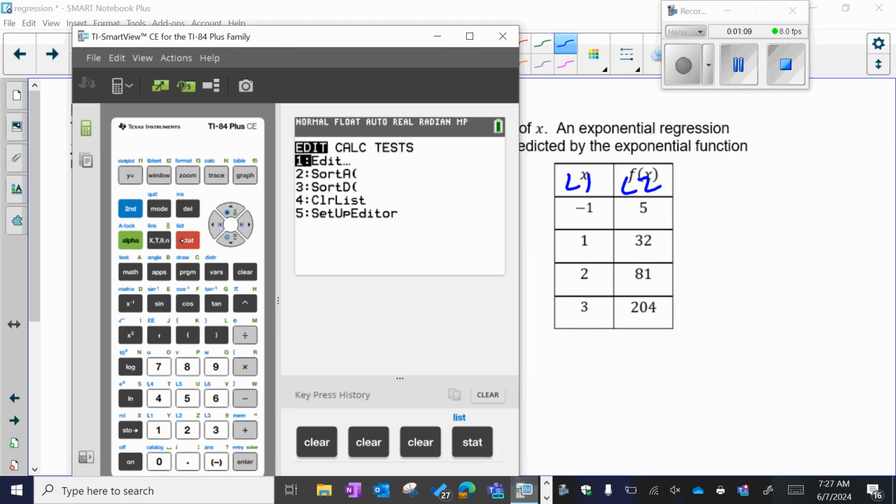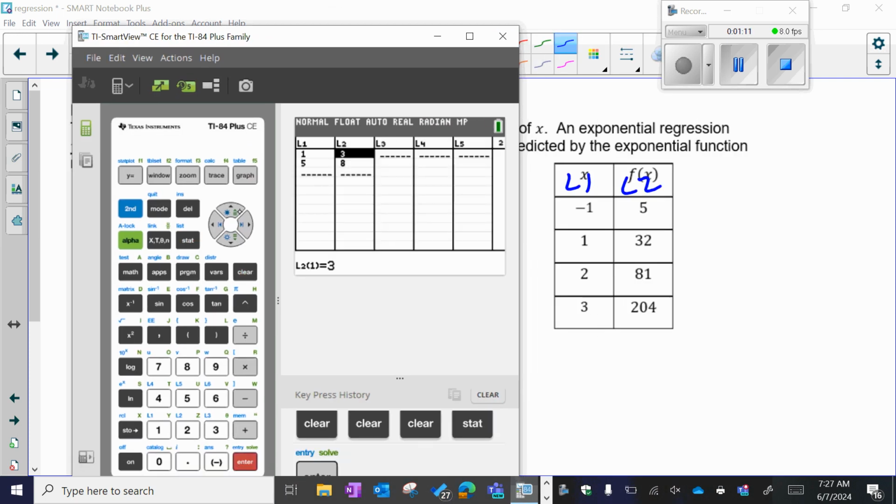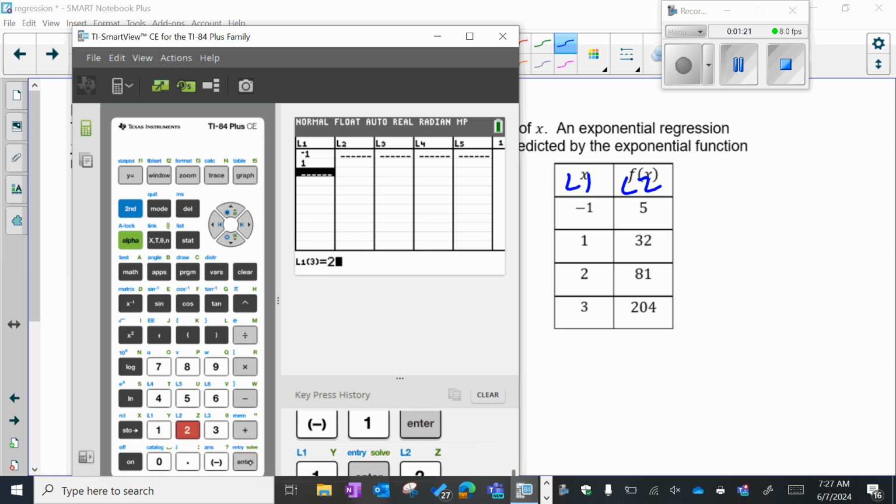So I'm going to go to Stat, Edit. If you have anything in there like I do, you're going to scroll up, hit Clear, and Enter. And then I'm just going to enter my information. So I have -1, 1, 2, and 3, 5, 32, 81, and 204.